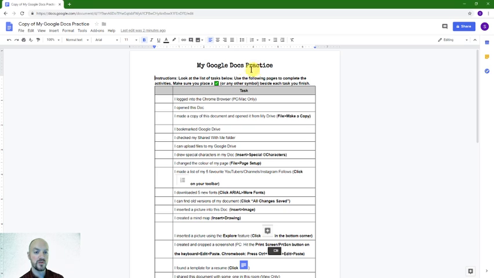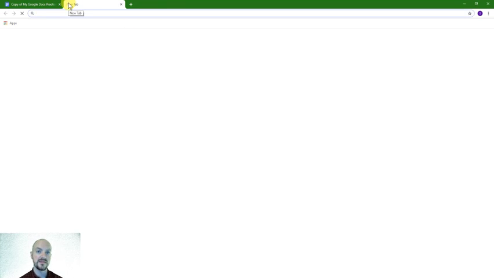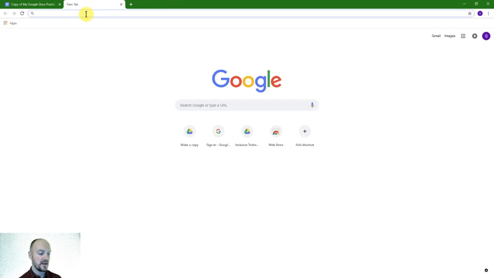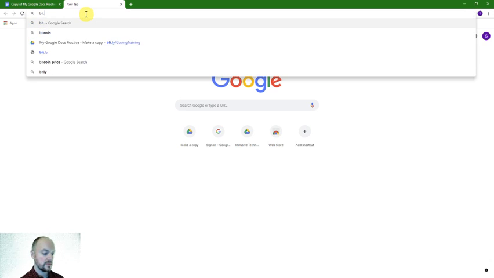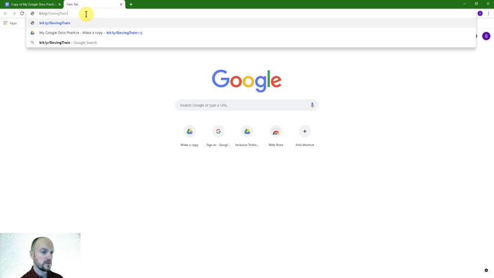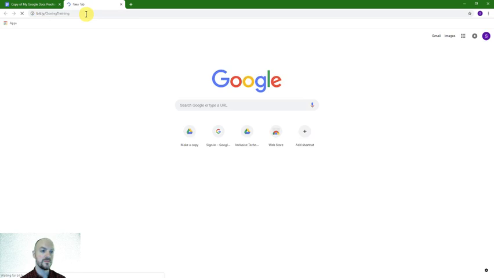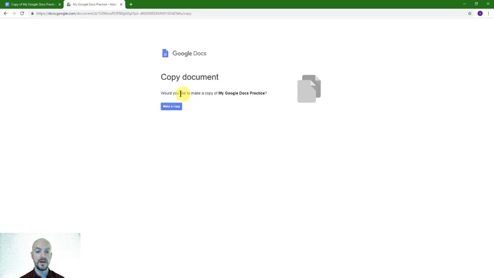So again, I'm going to switch over to somebody else's view. Let's say this is somebody at one of my conferences. If they type in bit.ly/goving with a capital G, training with a capital T, and hit enter, it's going to bring them to that same make a copy page. So again, if they click make a copy, they're going to have their own version of this file in their Google Drive ready to go.